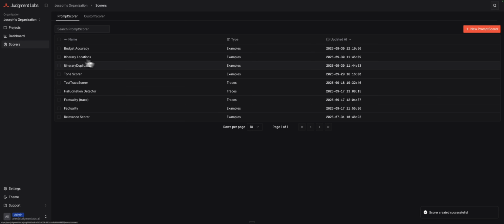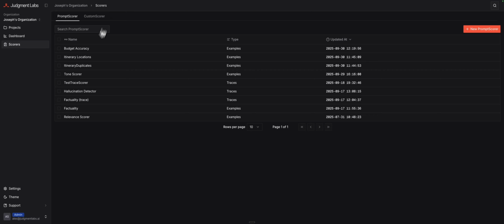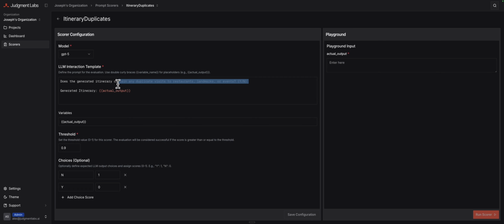I've created a number of other scorers here. So for example, we have one that checks the accuracy of locations in an itinerary, that they all exist and are currently open. So just checking if we have any outdated information where it's telling us to go somewhere that's permanently closed. Or if we have any duplicate visits to any landmarks, because I don't have a lot of time on my trip, I just want to make sure that I hit all the great locations. So now let's put this into action.